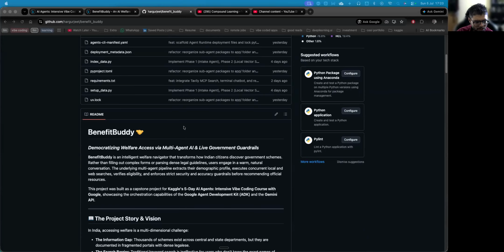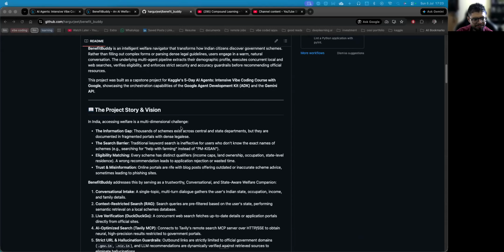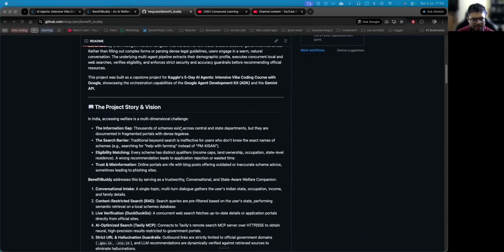So what is the problem statement and the vision of this project? Currently, this information on government schemes is available, but it is quite scattered and differs by state. India has 31 states, so every state has its own welfare schemes, and there are some central schemes. It can get quite overwhelming for users to identify which schemes they are eligible for. And there are search barriers as well when we try to search for these schemes over the internet.